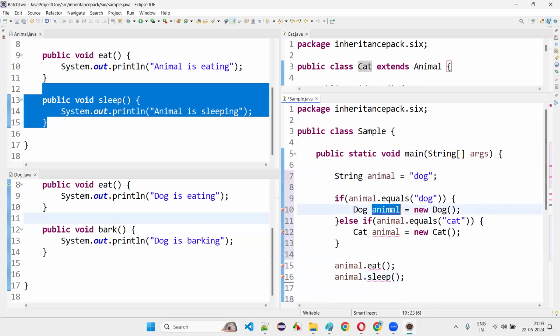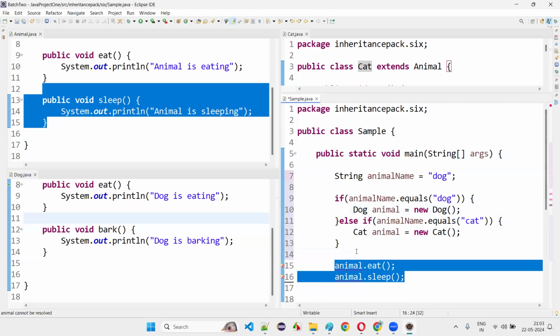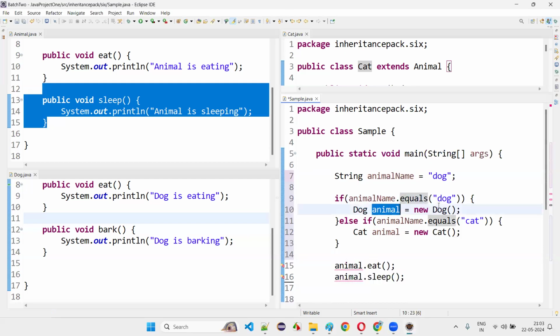Already here I will say animal name. Otherwise, animal name. The duplication is happening. Animal name dot equals. Now can I access the animal here? This object reference animal, can I access here? Tell me guys, can I access the object reference? No. Why? Because this animal is created inside the if block. It's a local variable to that block.